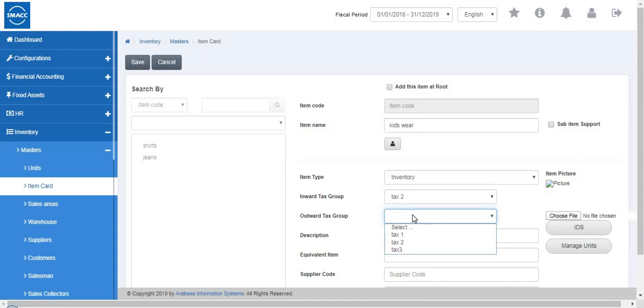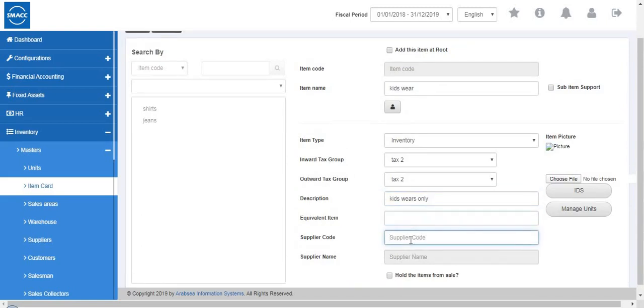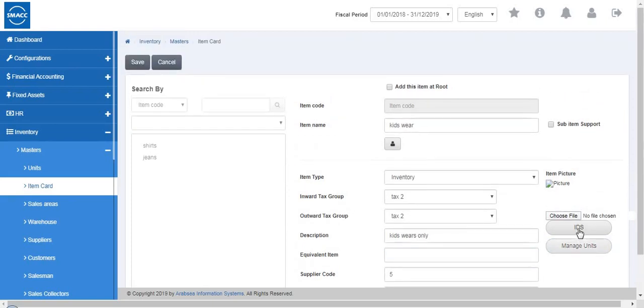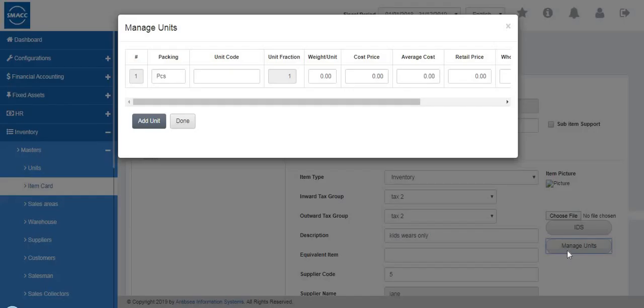We can also add inward-outward tax groups. If having any equivalent item, add here. Supplier code. If you want to hold the items from sale, enable this. Here we can set the ID tags for the items, and can manage units.